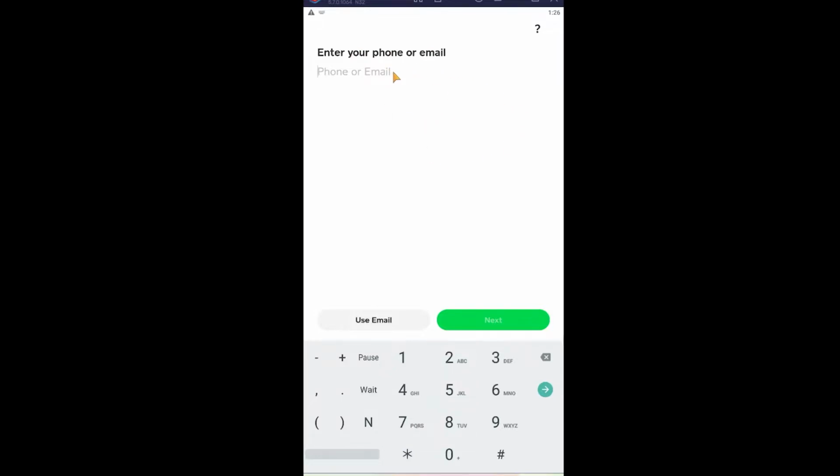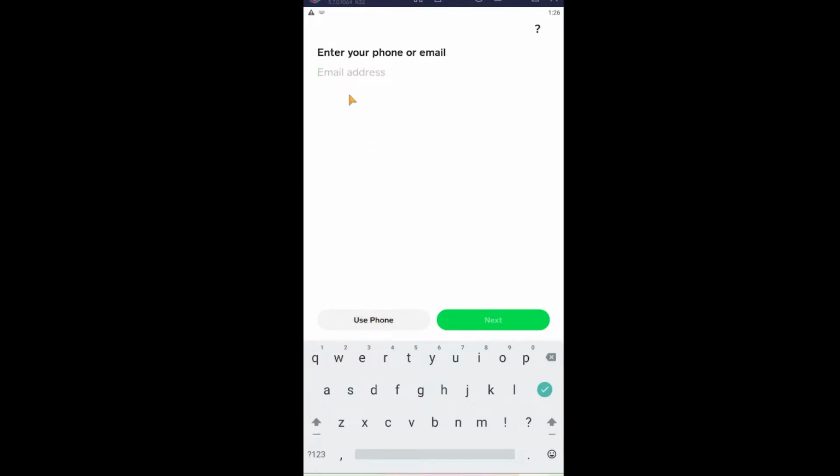In order to create an account, you need to enter your phone number or email. For this video's purpose I'm going to be using my email, so I'm going to click on use email over here. Once you click on use email, you need to enter your email address over here. So I'm going to enter my email address. You guys also do that.